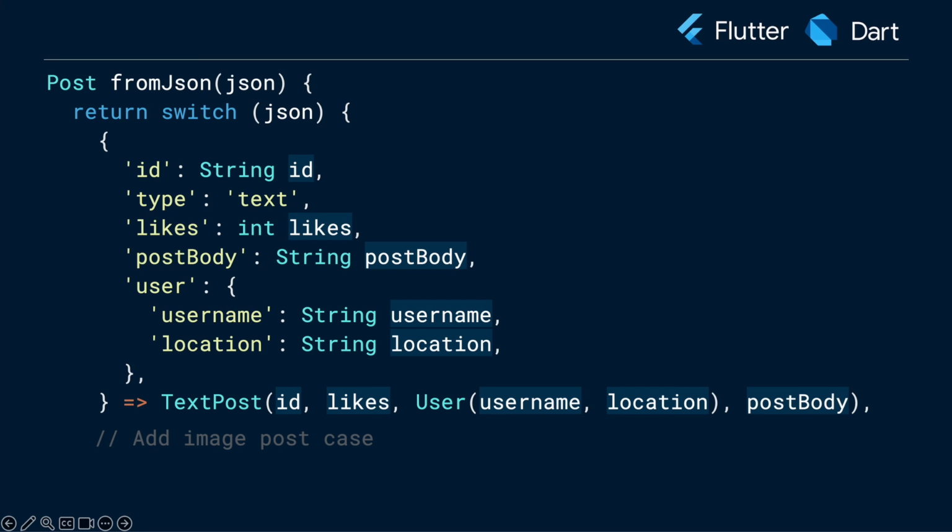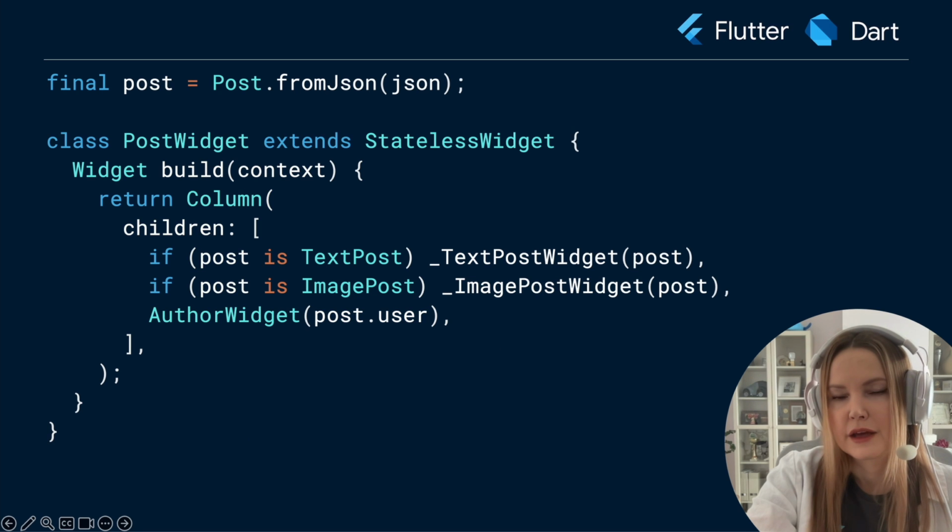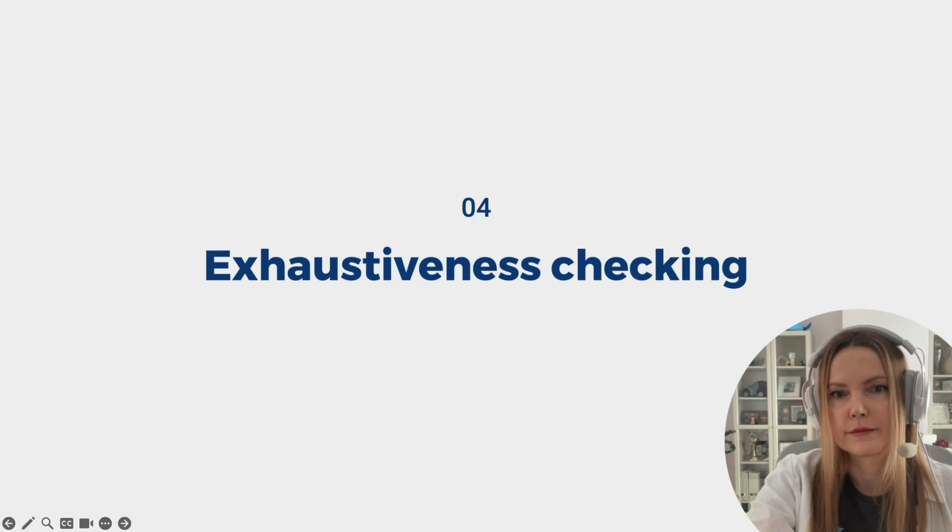So now let's shift our focus to the Flutter widget code. Here we are creating a post object using the previous from JSON method and then passing it to either a text post widget or an image post widget based on the post type. However, with Dart 3's features, we can enhance this process even further. Let's take a look at how we can improve this. So far, we have refactored our JSON validation to use patterns, making the code less verbose and more readable. But the data we are working with is relatively simple. So what if it wasn't as simple?